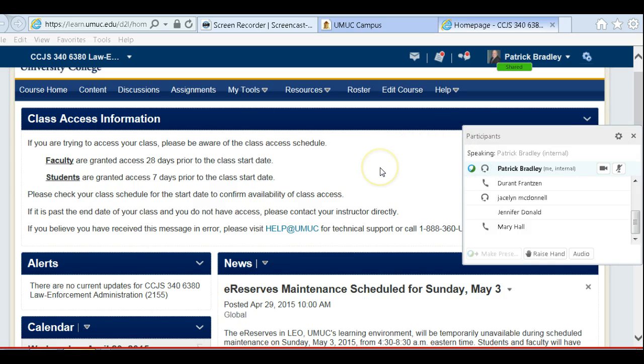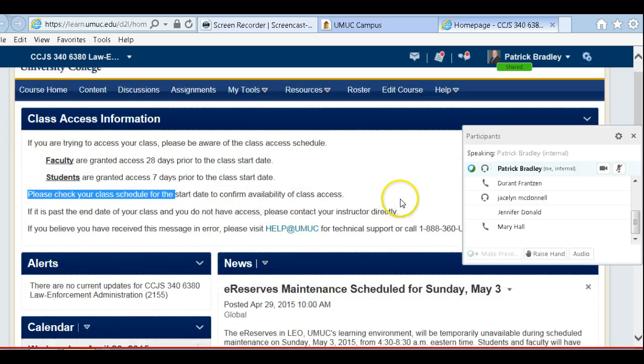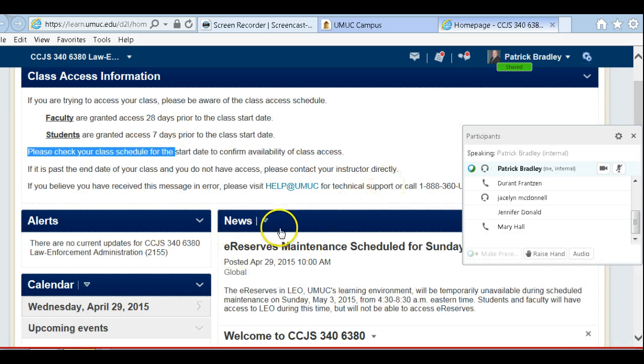But what you should see in front of you right now is a typical classroom for a Leo class. It's a little bit different because we have this access information. The class really isn't open to the students yet. First thing I want to bring to your attention is under news.